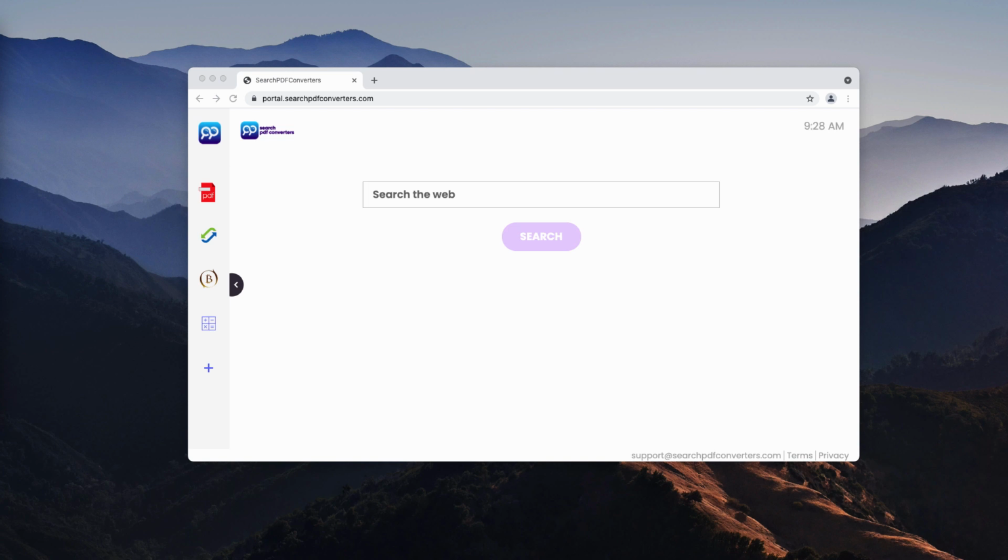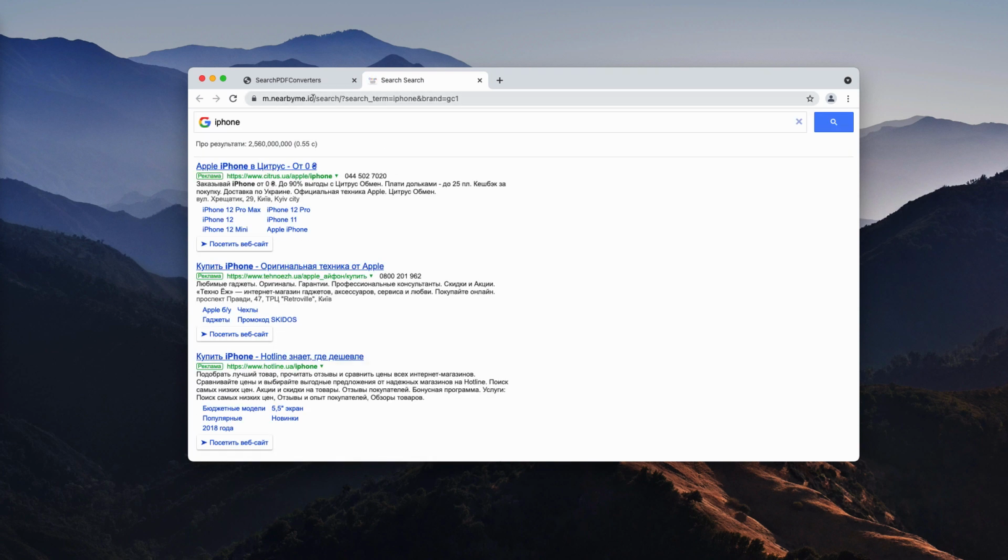Often it happens as a result of this hijacker being integrated with some free applications. When you submit some search queries, you may notice that the results are delivered by some strange and unfamiliar search engine. This can be Bing, Yahoo, or some nearby me.io, or something else not familiar to the user.